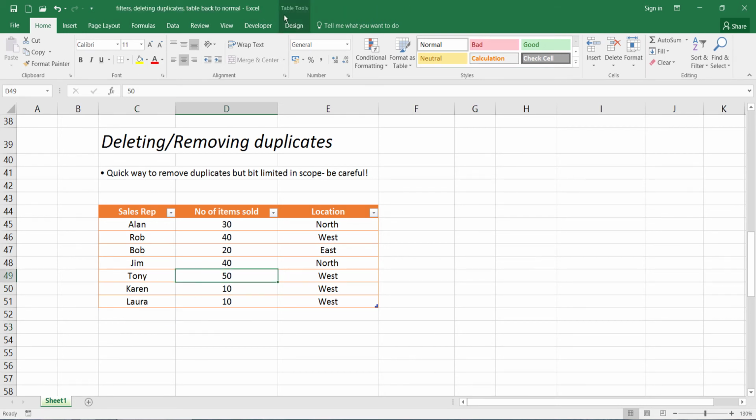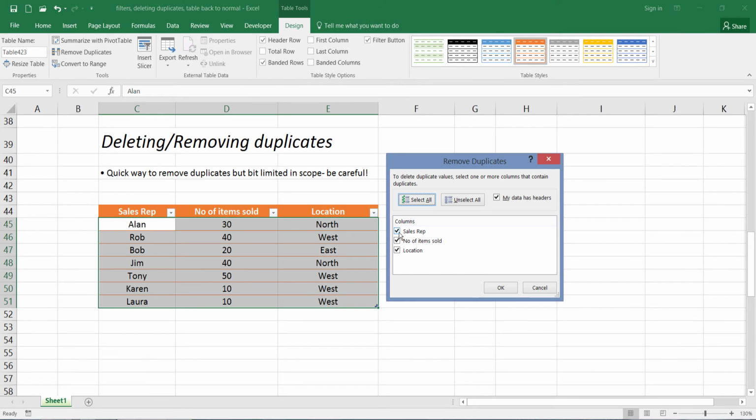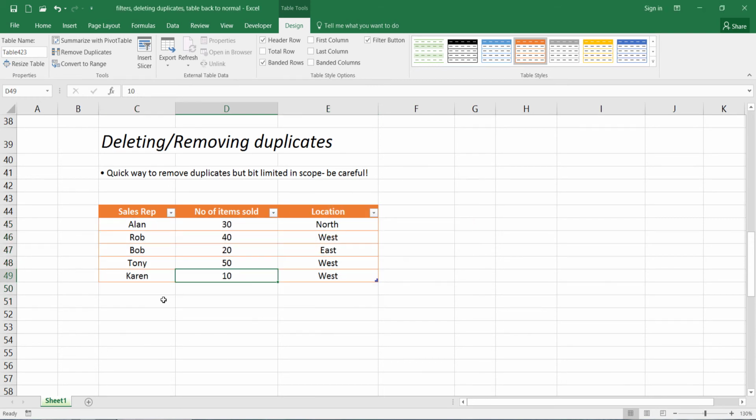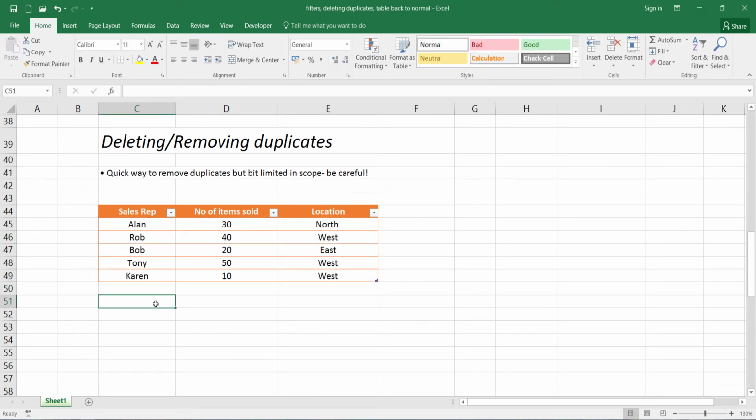So just to show you, if I say to Excel, number of items sold, and basically remove duplicates based on just this column, if I go OK, you can see that Excel says 2 duplicate values found and removed, 5 unique values remain. So you see the danger here, folks. We actually removed data which technically wasn't duplicated. It was just because we narrowed it down to one column as a criteria. So there is a danger of using this function.